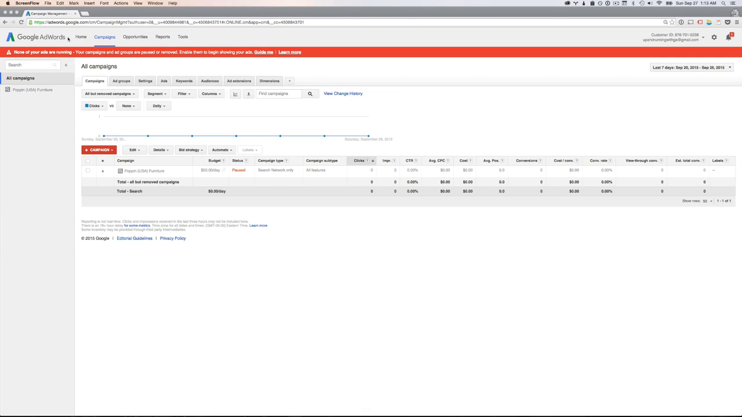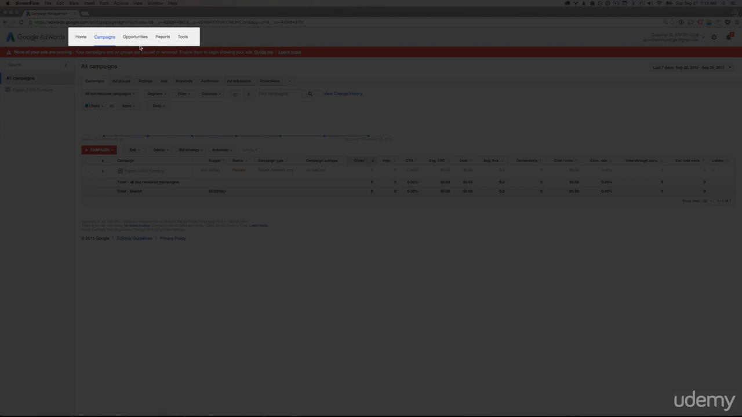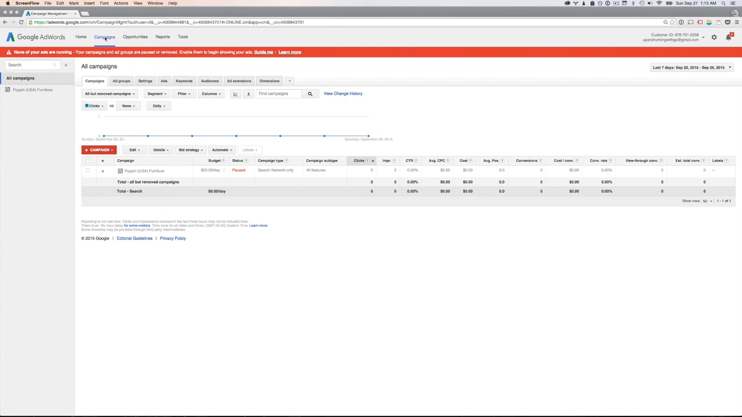Here at the top, we have what I call our top level menu. We have a few different tabs, and the area you're going to spend the vast majority of your time is going to be in this campaigns tab, or this campaigns page most often. That's going to give you an overview of everything that you have running in your account.